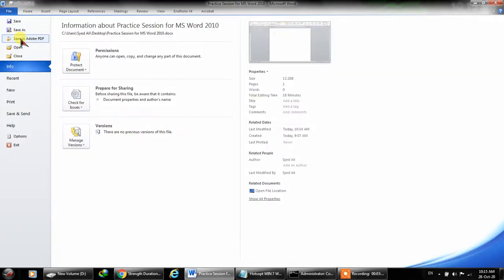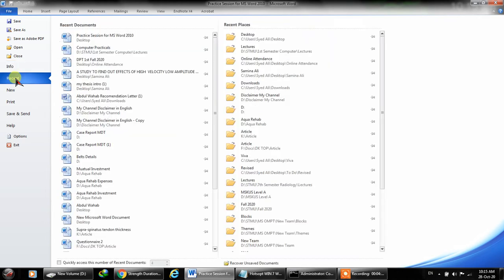Then this can be a shortcut to save as Adobe PDF. You can open your document, close your document. This is the information of your document. Everything that the document holds is shown over here: the total number of pages, the word count, the size, when it was created, what the comments are, who created it, who the author was, who modified the file, and things like that. In Recent, all the documents that you have opened recently will be shown.